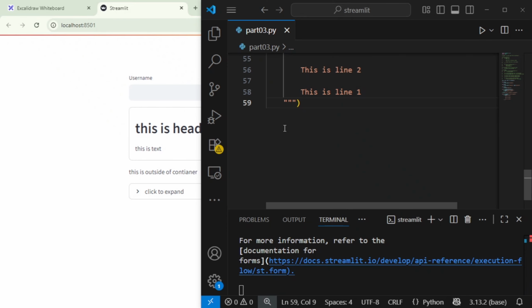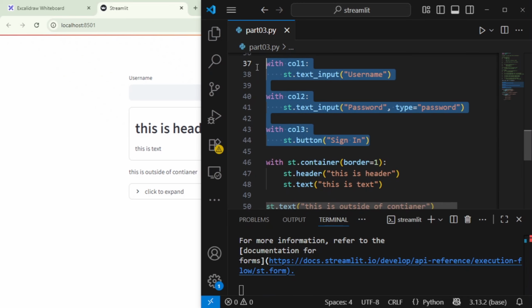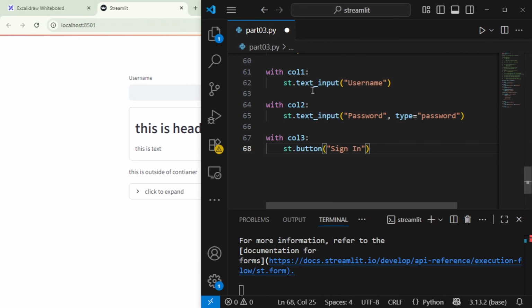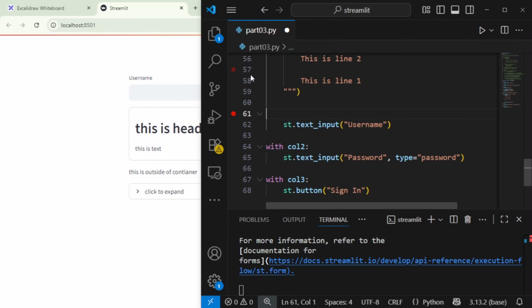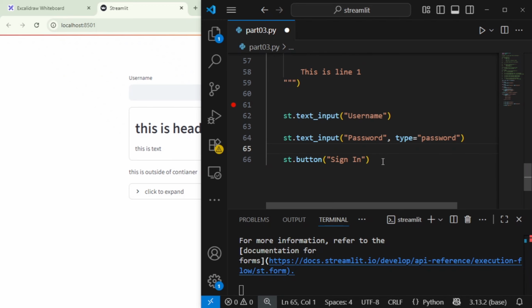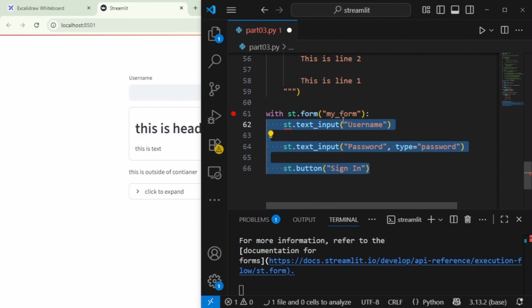So the next one is called forms. Let me copy these buttons from here and then change them a little bit. We do not need these columns now. Let me get rid of them. Okay, and then let me indent them to the left-hand side. Now let me create a form over here with st.form. Let's give some name to it, my form, and then these elements will go inside the form.